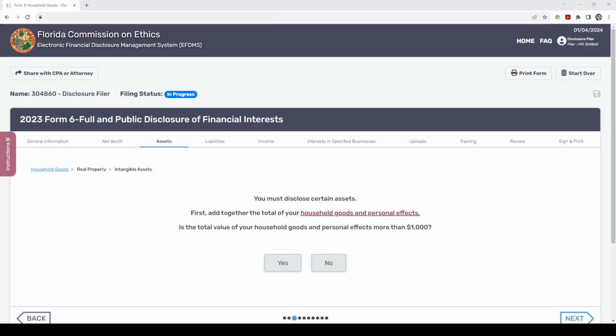The other thing that's worth noting, at any point in time, once you've either filled out as much as you want to fill out, or as you're getting started with the form, before you even fill out anything, if you desire to send the form to your CPA or attorney to have them fill out the form, you can do that at any time by clicking Share with a CPA or attorney. That's the button in the top left corner here.